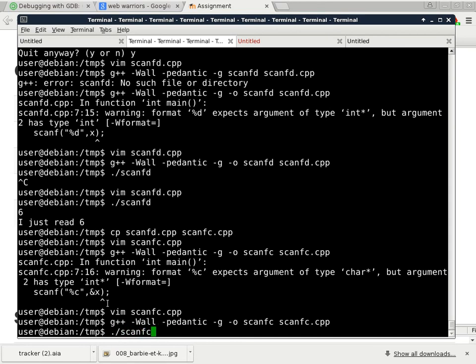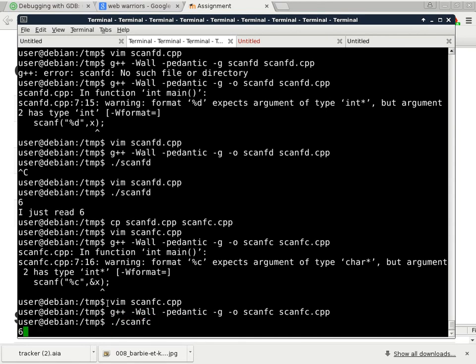And then when we run this program and I enter 6 and then press the enter key, what do you think it will print out this time? This is a trick question. If it prints I just read 6, I would not have the second program, right? So we know that it's not going to print I just read 6, but what is it going to print?